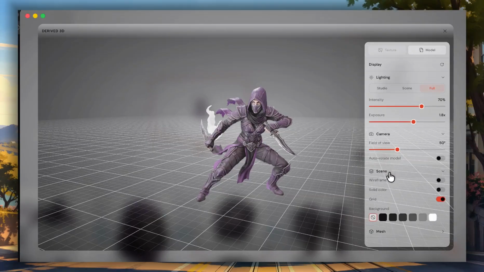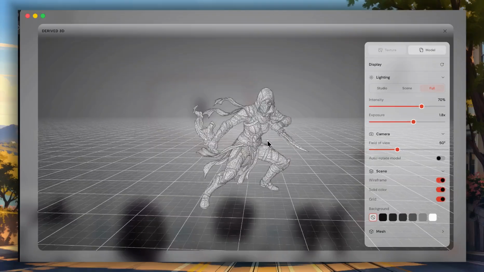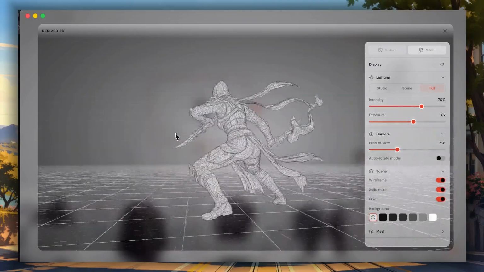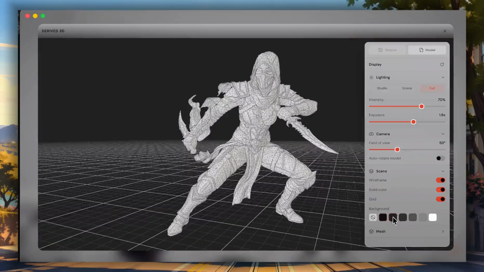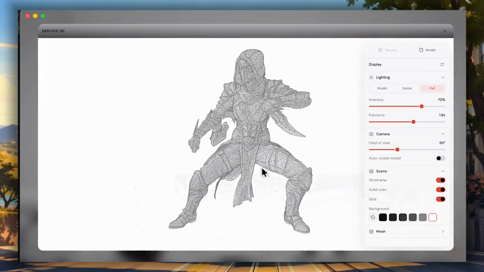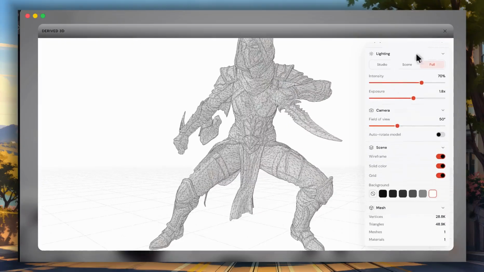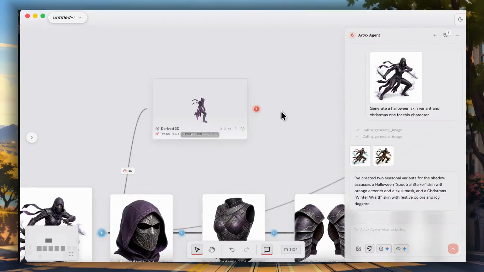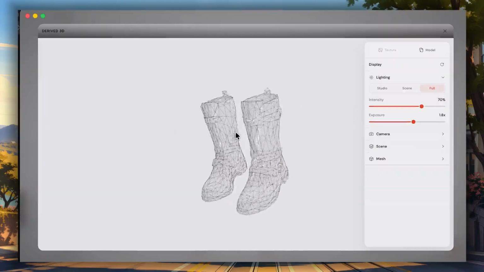In this case, let's click a scene, and in a scene we can just put solid color and wireframe to see the polygons and the details of it. And also we can change the background, maybe if we can see well. And also some metadata of the model. Well, this went good. And let's see the boots. Here are the boots.